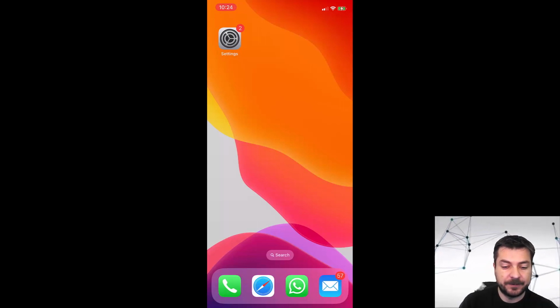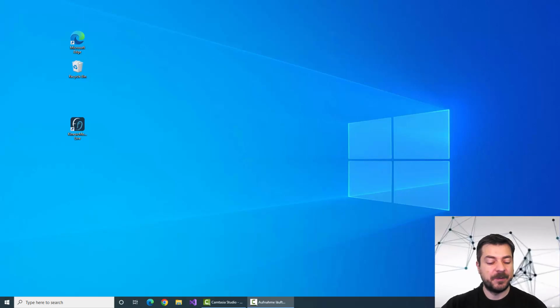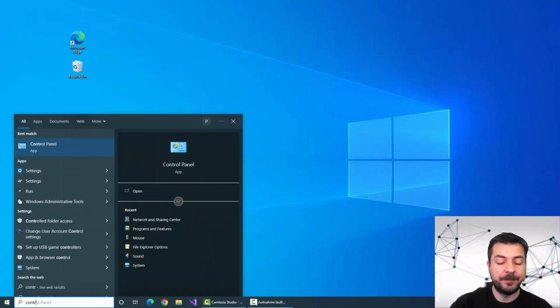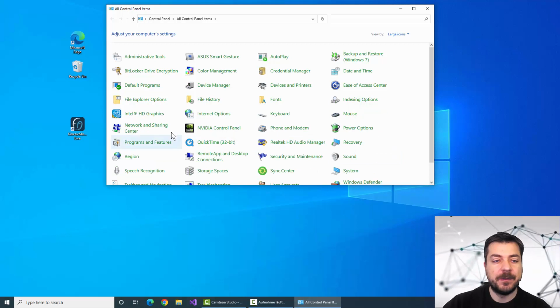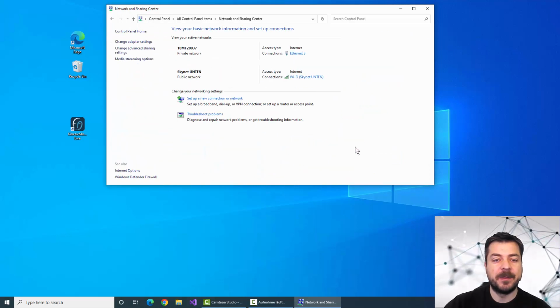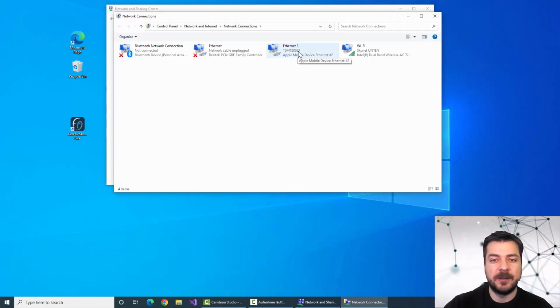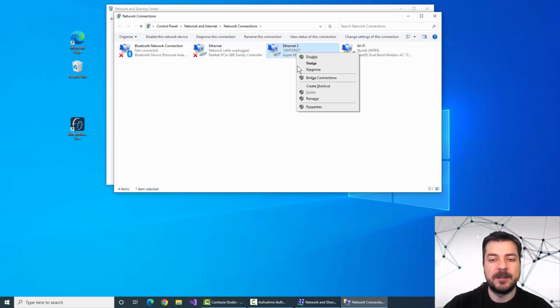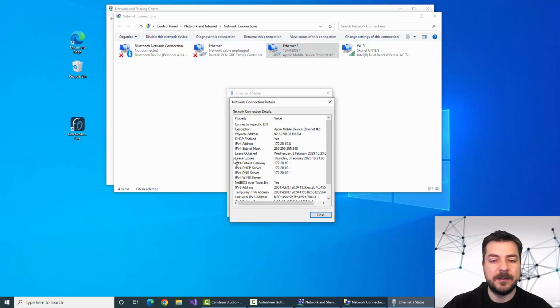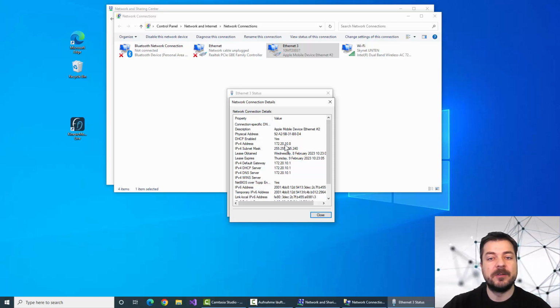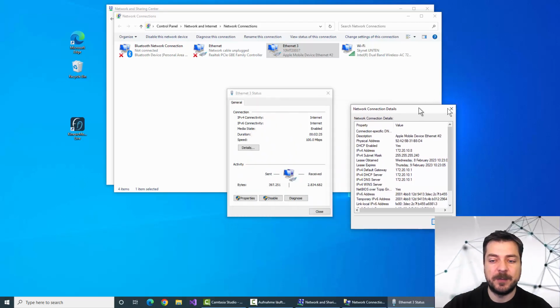So back on our Windows computer, we go to the Control Panel, Network and Sharing Center, change adapter settings, and here you can see that your Apple device created a network interface. We right click, status and details, and here under IPv4 you see an address that is important for us to know which IP address the Apple connection has.